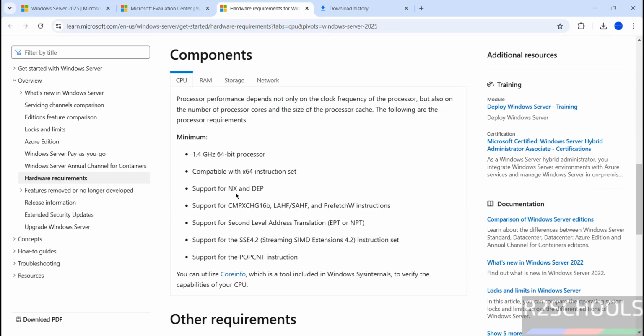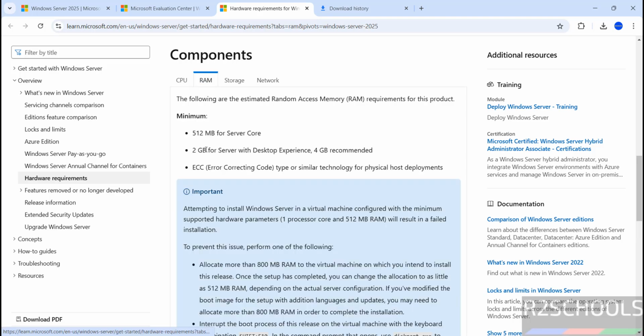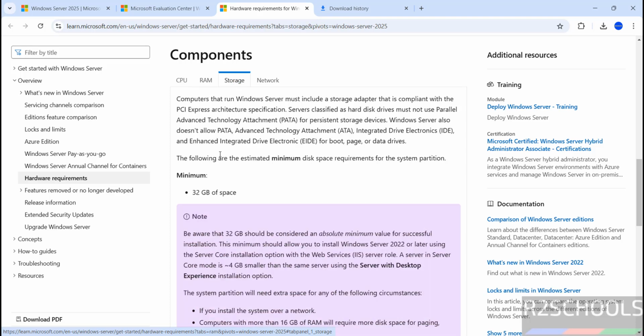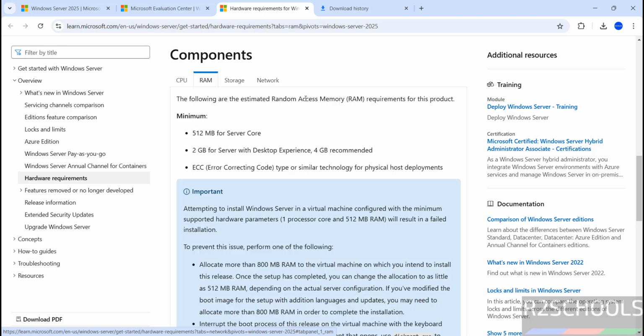See, this is the supported CPU information. The minimum required RAM is 2GB for server with desktop experience. And storage minimum is 32 gigabytes of space. Network. See, these are the requirements.